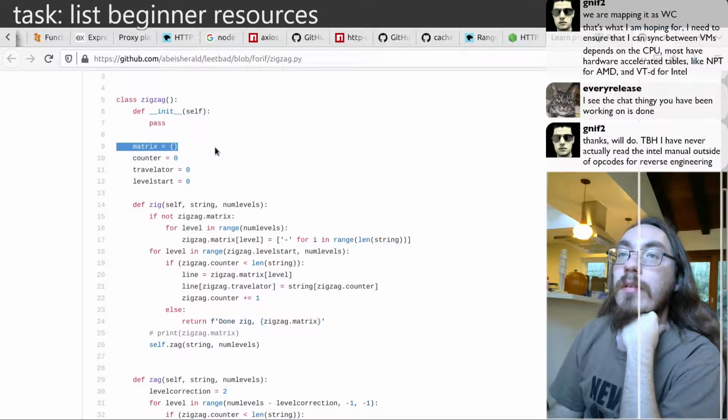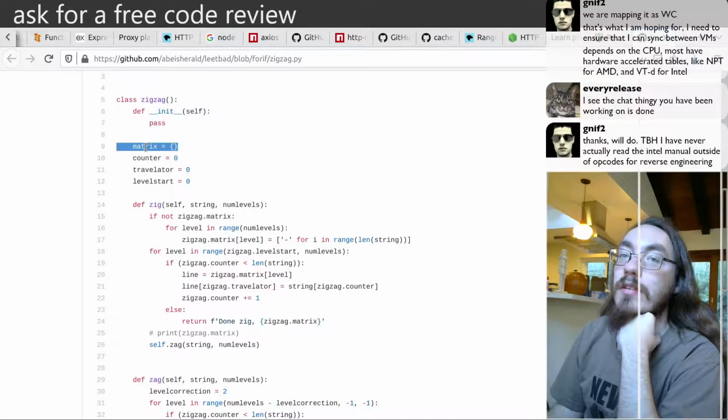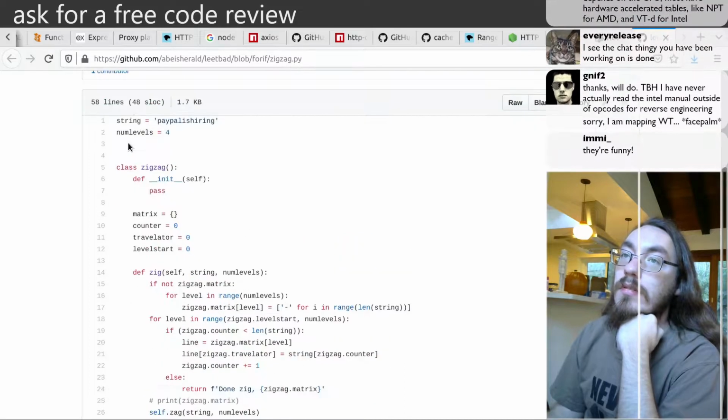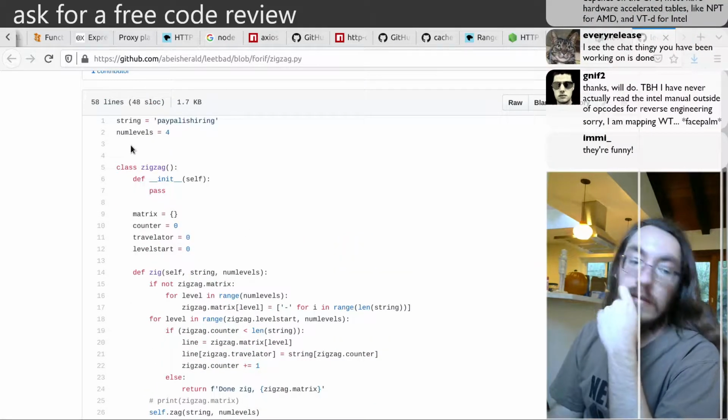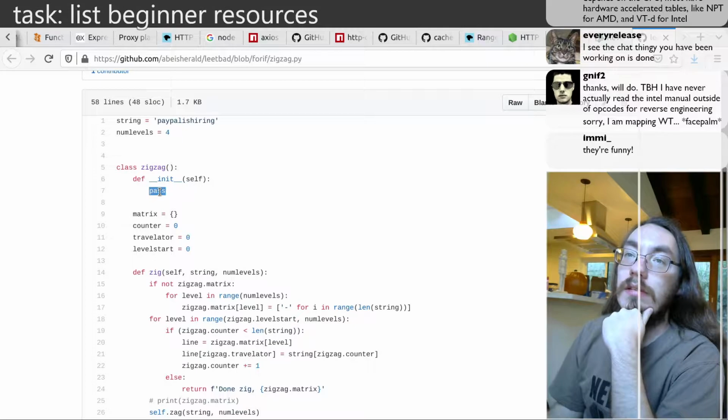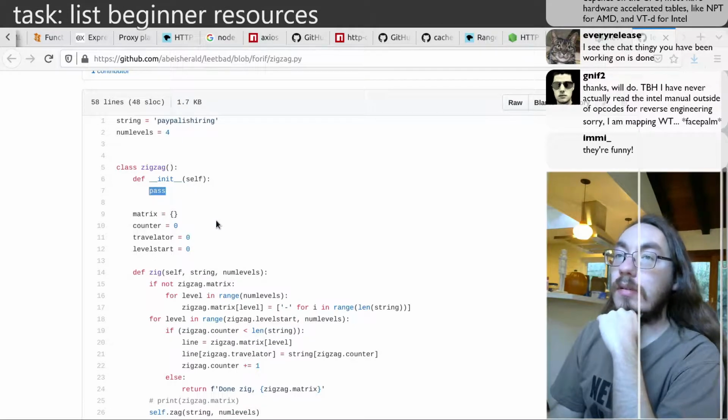This is a problem because this makes one dictionary that's shared across all instances, whereas you want each instance of zigzag to have its own dictionary. So that's an issue. You'd want to initialize the matrix here in your init method, writing self.matrix equals curly bracket, curly bracket.